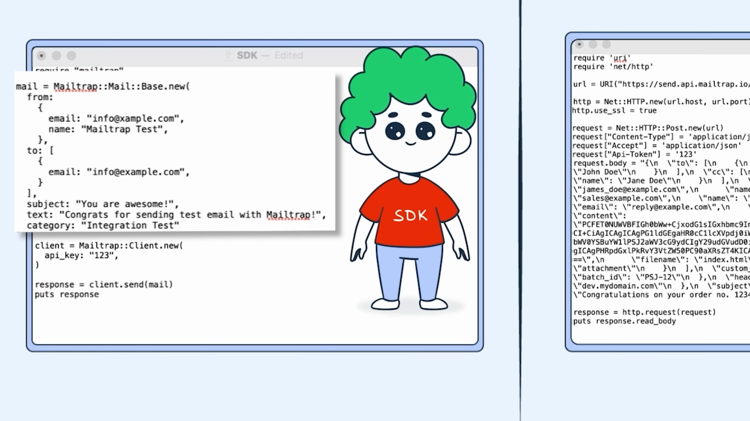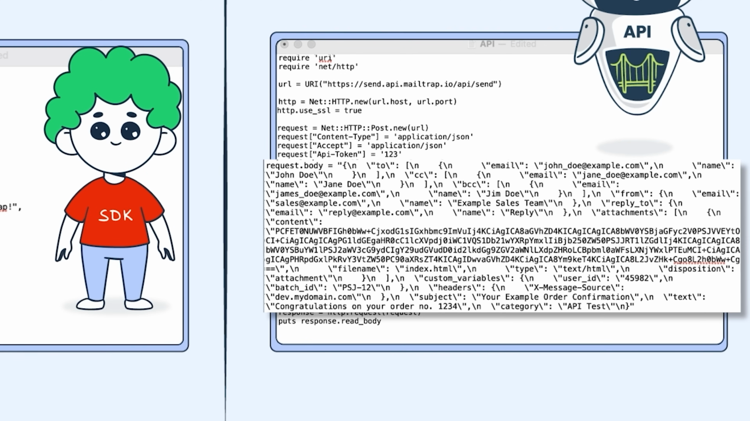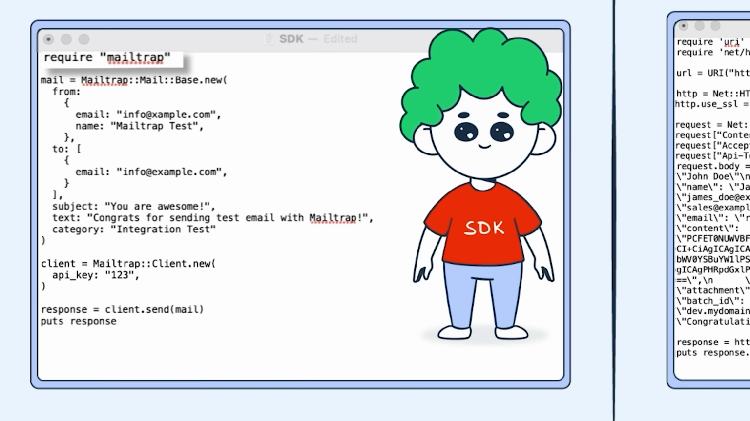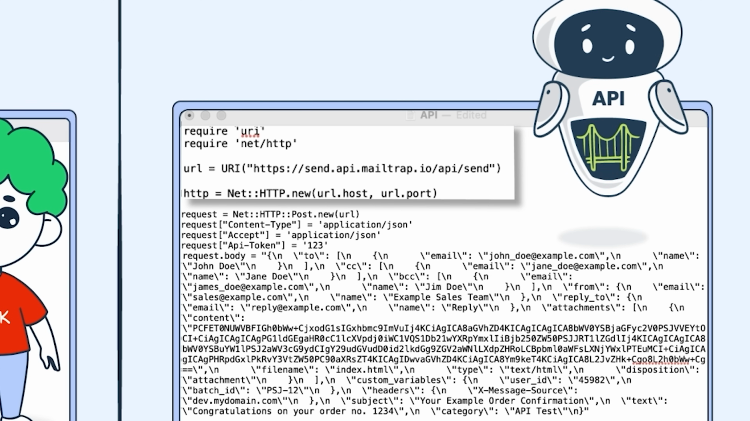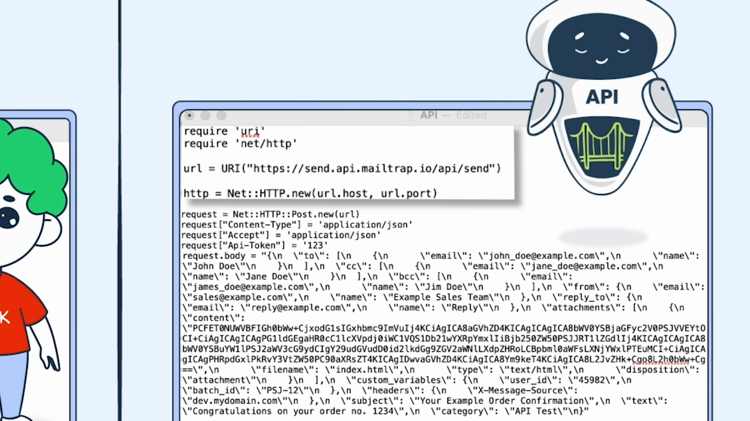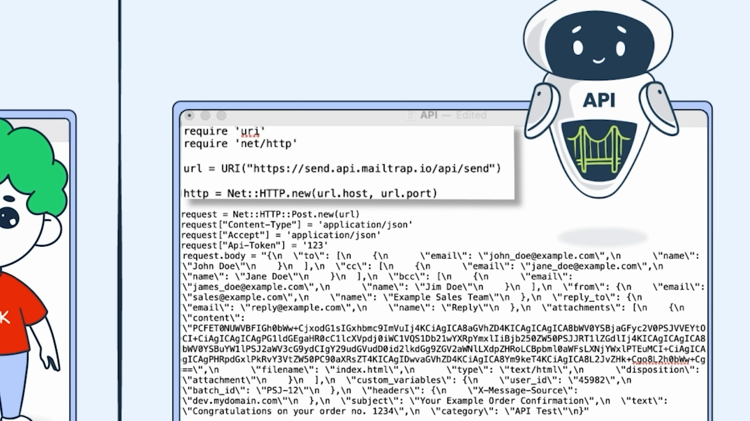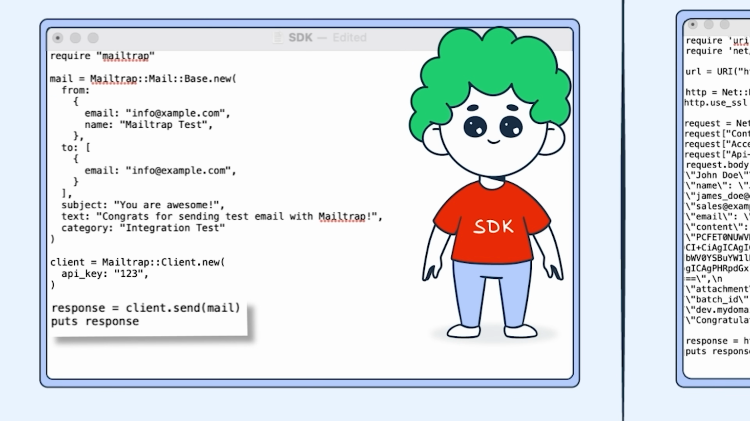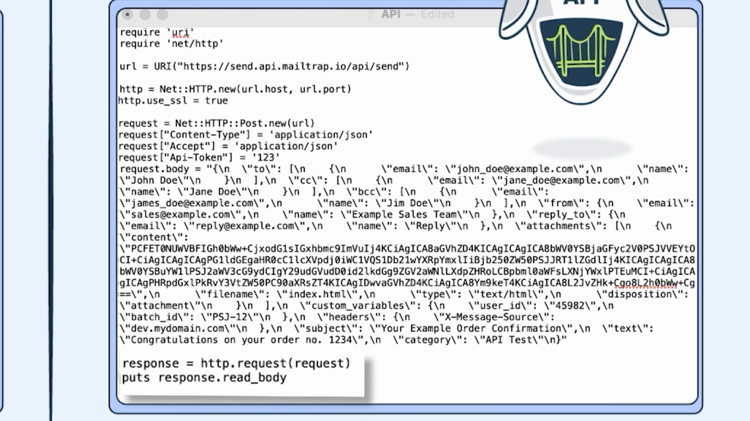Back to the Mailtrap example of Ruby SDK and direct API call. SDK provides a structured mail-based object with type checking, while API requires manual JSON construction, which is more error-prone. SDK requires installation and loading into your script, while API doesn't require external gems, as it uses Ruby's built-in net HTTP and URI modules to manage the connection, send the request, and retrieve the response. Within the SDK, client.sendMail simplifies email sending with built-in error handling and response management, while http.request requires manual execution and has less intuitive error handling.